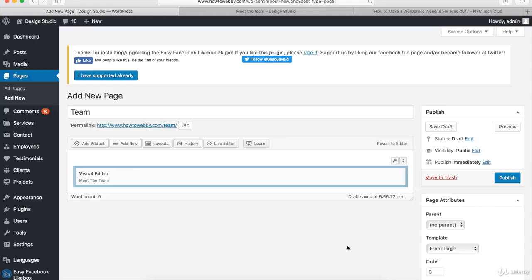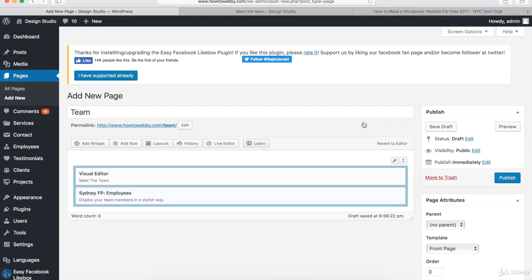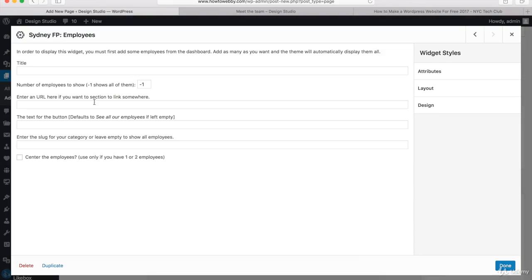And now what we're going to do is add a widget for our employees. So click on Add Widget and find the Sydney FP Employees widget and click on that. And let me show you the 2 options that you have. So first, if you click on the edit link, right over here where it says number of employees to show, if you leave this as -1, it's going to show all of your employees. So let me just show you what that looks like really quickly.